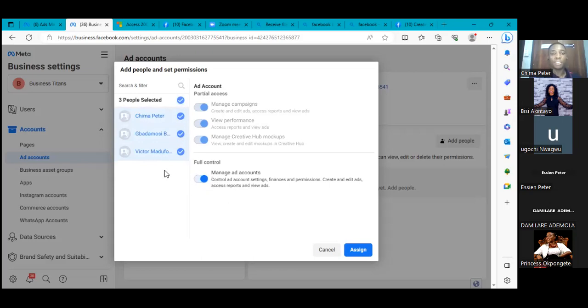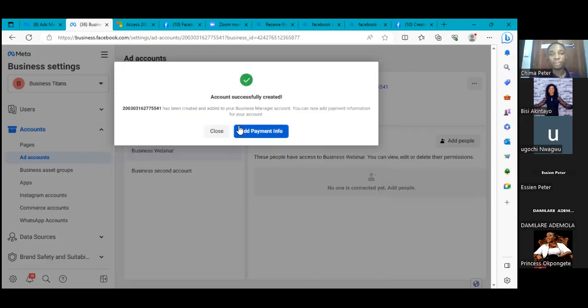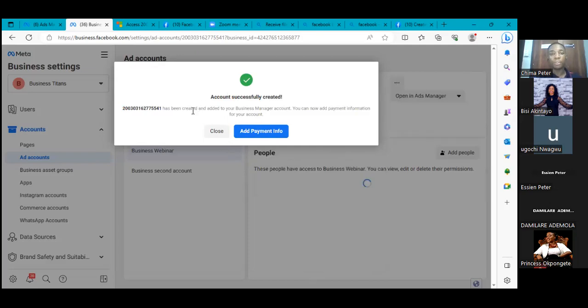So now I'll just select everybody and give everybody full control. First of all, the only people you can give access to ad accounts are people in your business manager that have access to your business manager at that particular time. Without someone having access to your business manager, you can't actually give them access to any ad account.